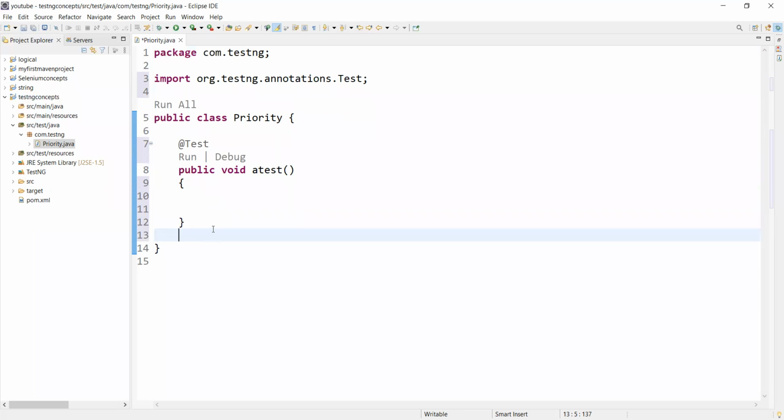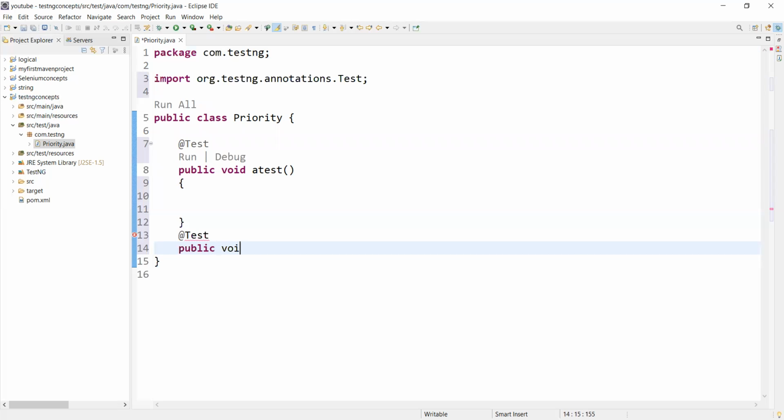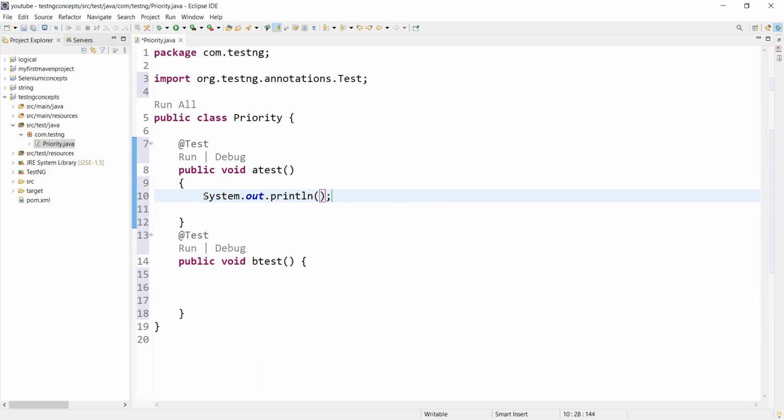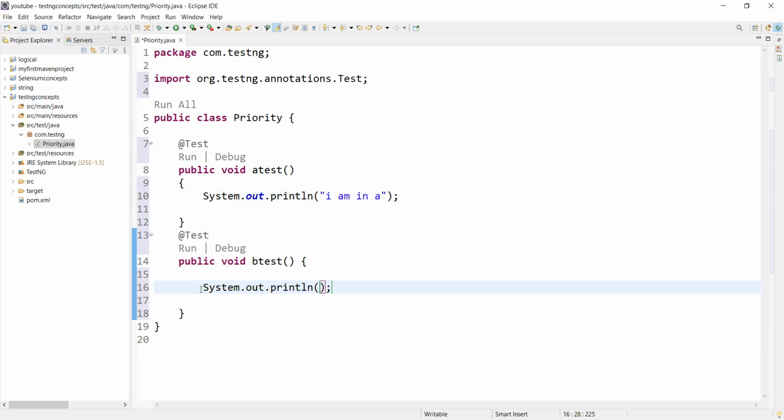I'll write another test case, public void b test. Okay, so I'll write here just a simple statement, a print statement. You can write any statement, like an assert statement.